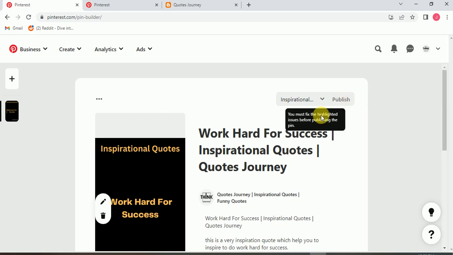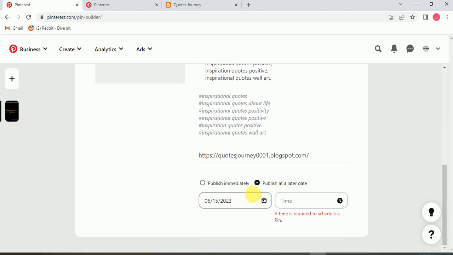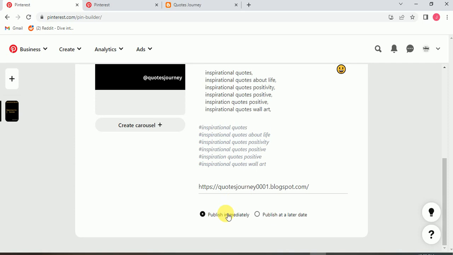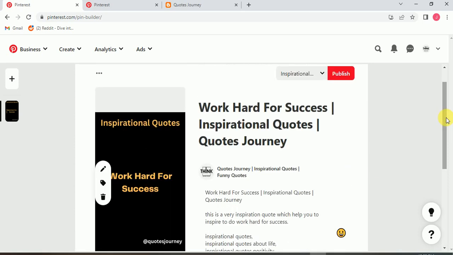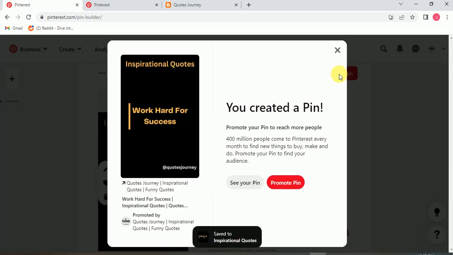You must fix the highlighted issues. What are the highlighted issues? Okay, sorry, click on publish immediately. So after that I click on the publish button. So it is posting, just wait for some seconds. So that's it, it is posted.